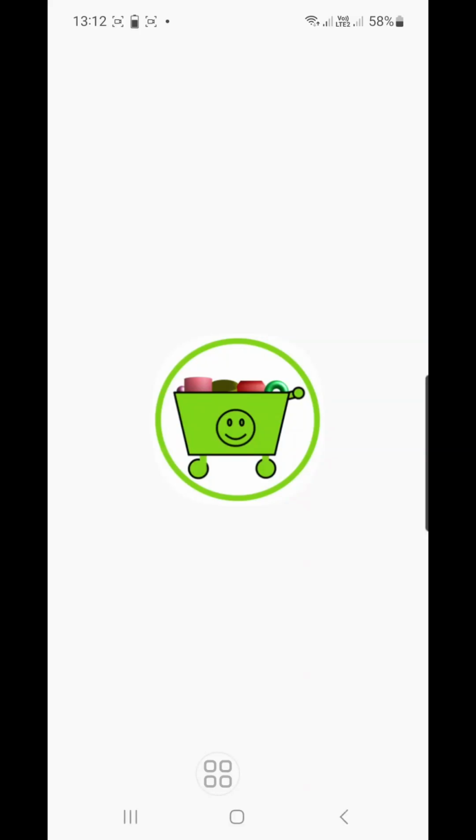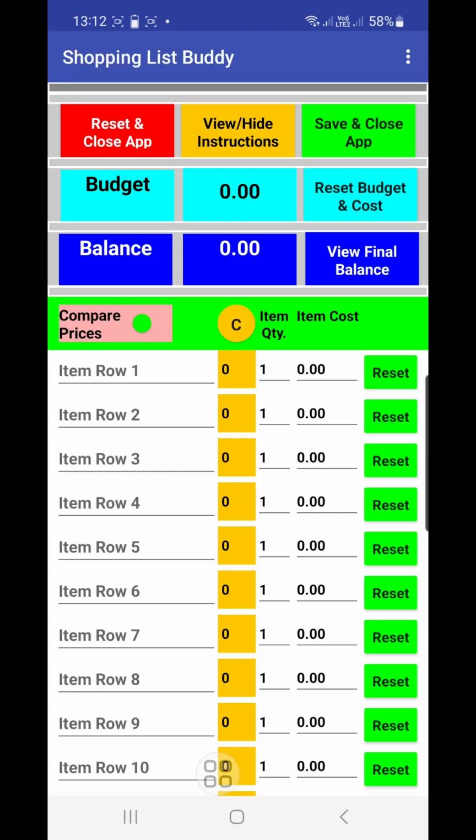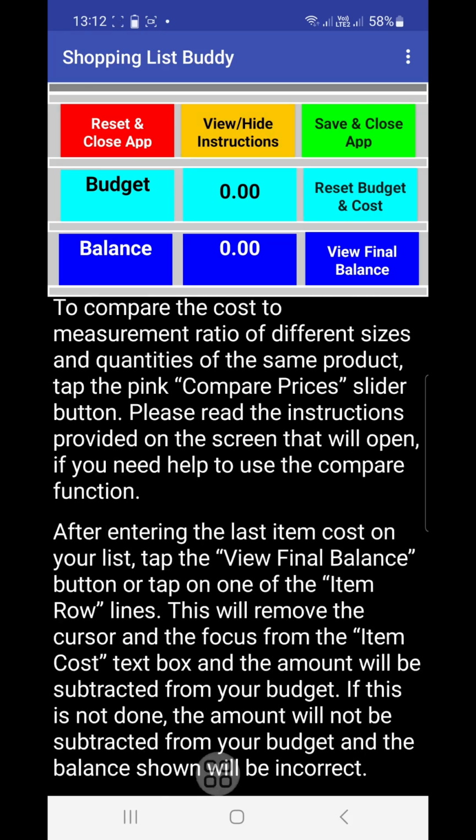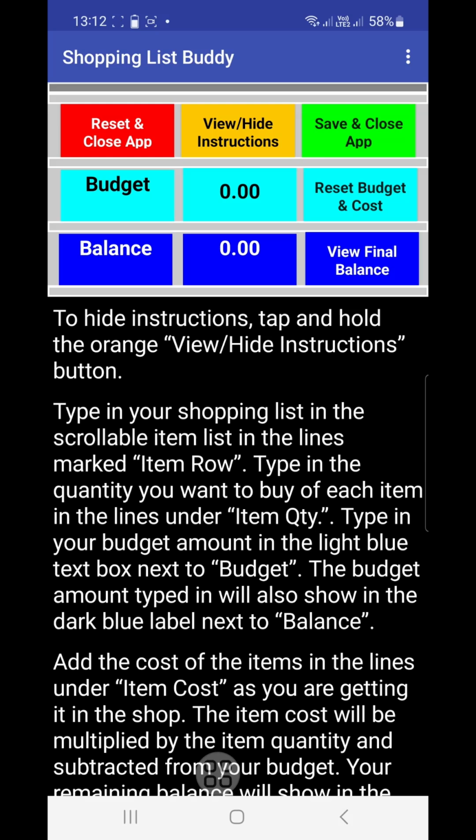The Shopping List Buddy is designed to make your shopping experience easier and more effective. To view instructions, tap the orange View Hide Instructions button. To hide instructions, tap and hold the orange View Hide Instructions button.